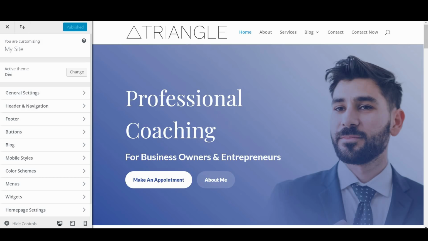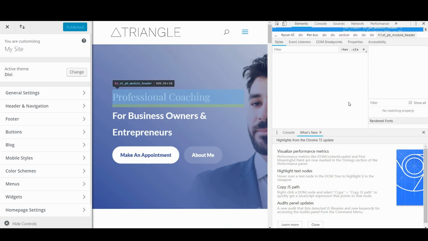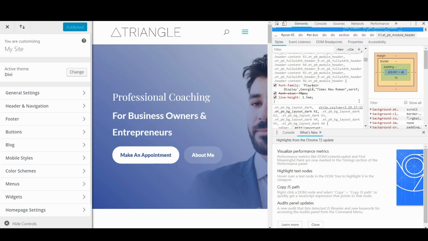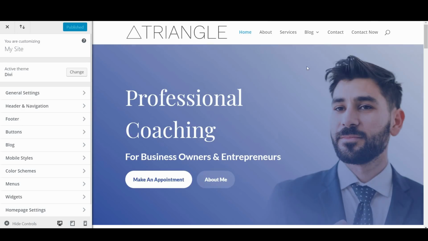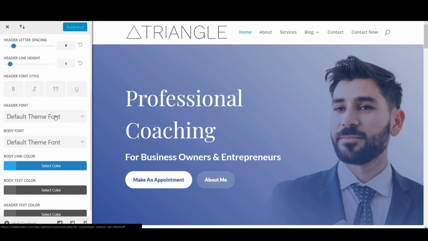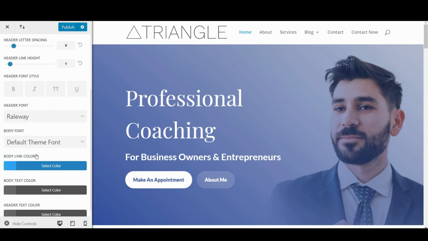To show you what we mean, if we were to inspect this header title here, we'll see that the font family is Playfair. And if we try to change it in the customizer, under header font, let's say to Raleway, you'll see that doesn't change anything. But let's publish the changes anyways.